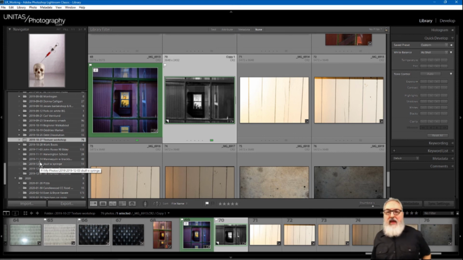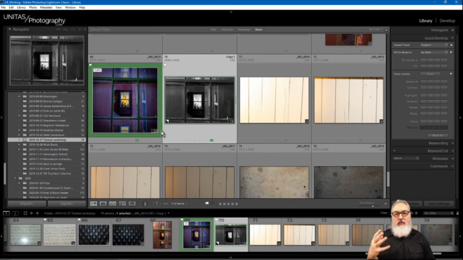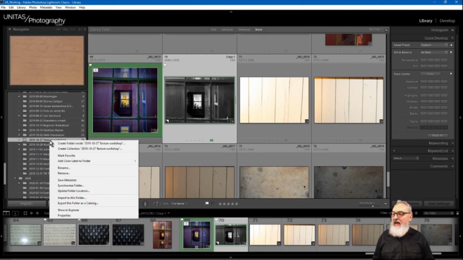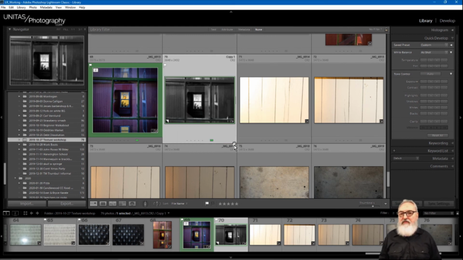And then once it brings everything in and sorts it into folders according to the date, at that point I go to the folder and say, oh, this folder has the ones that were taken at the texture workshop. I will then right-click, rename, and append a real-world title that serves as a memory trigger as to the contents of the folder. And then I say save.